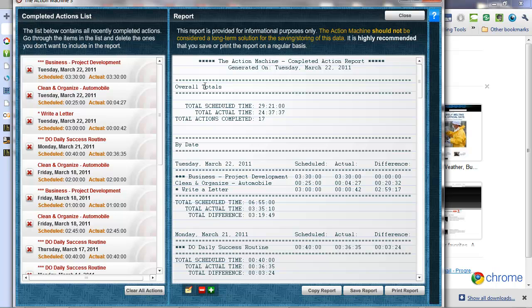You can see that the report shows, based on all the completed actions here on the left hand side of the interface, these are all of the actions that you've completed, and they've been saved, and that data has all been tabulated into this report to show you what you've spent time on, how much time you've spent on it, and so forth.